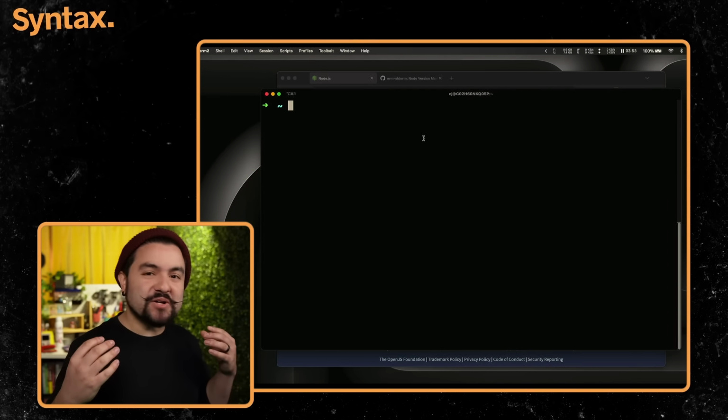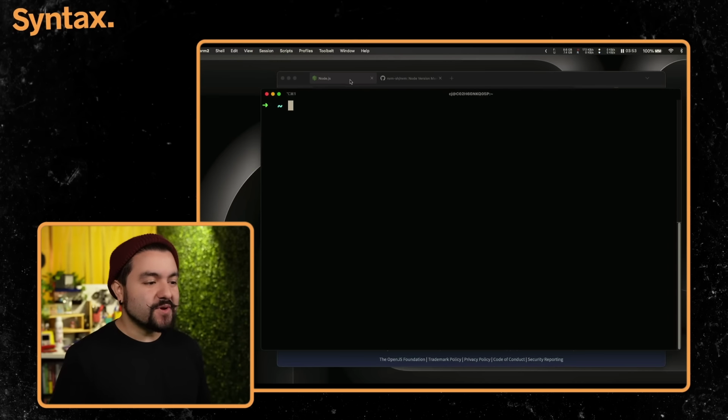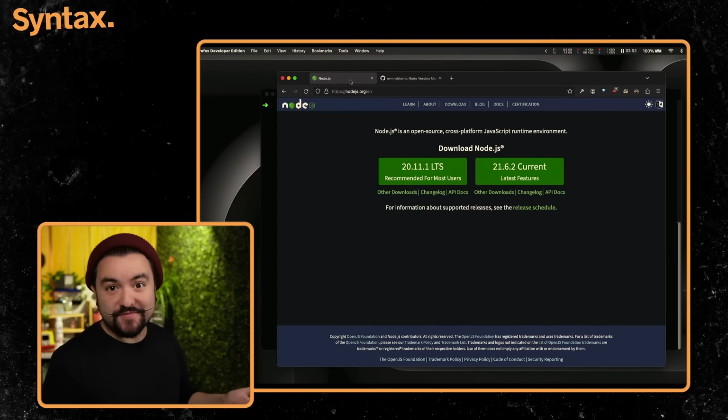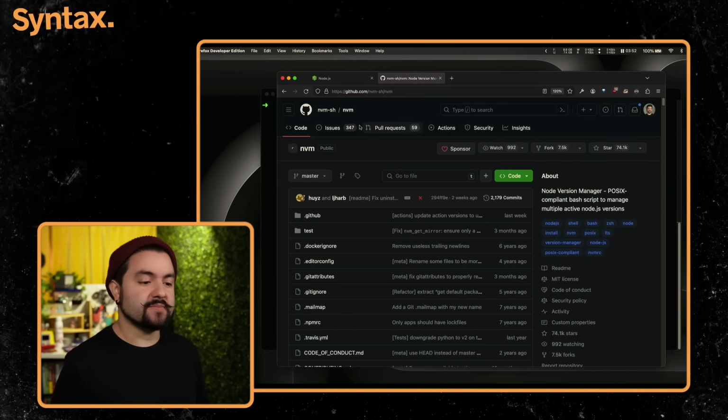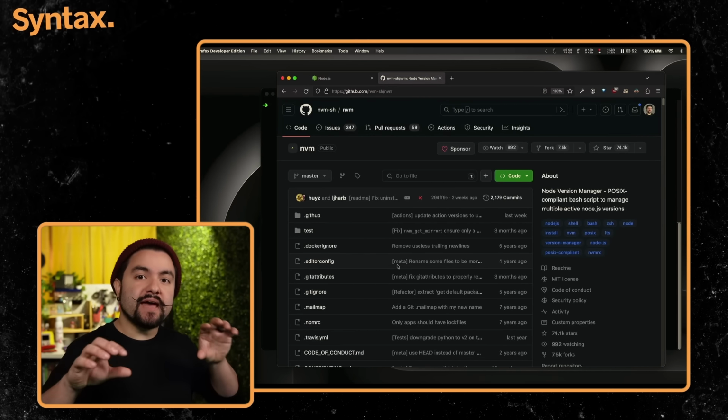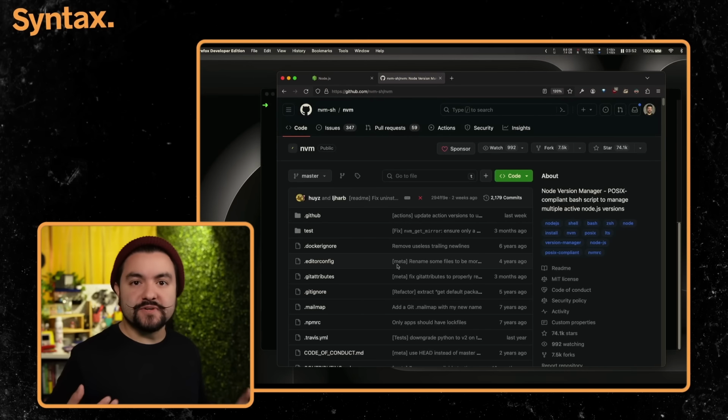Now I'm going to install Node.js. Node.js is a runtime for running JavaScript on the backend. I use this for most of my backend apps, and you can install it directly from brew. But I actually like to use a tool called NVM, or Node Version Manager, and this lets me have multiple versions of Node on my machine that I can switch to depending on what project I'm in.